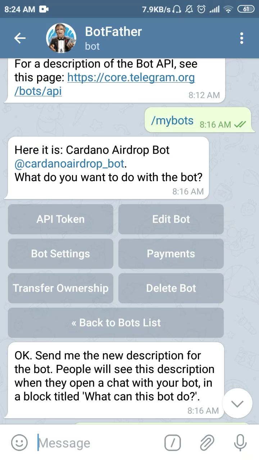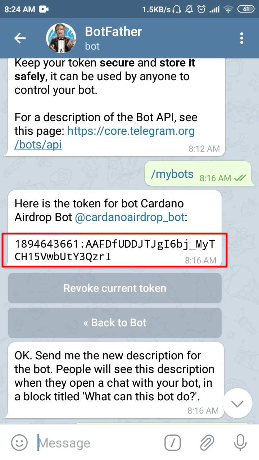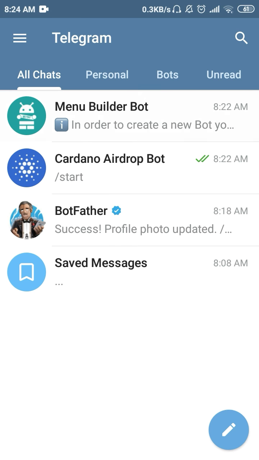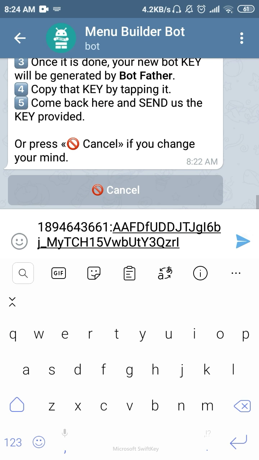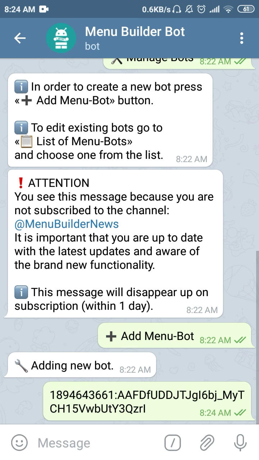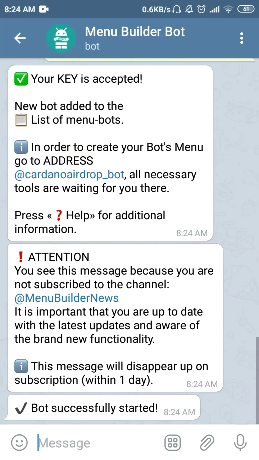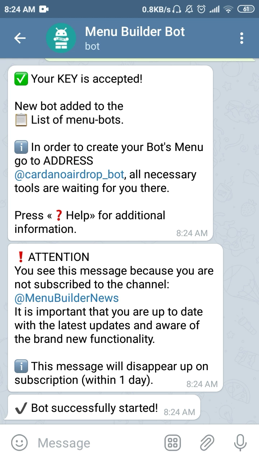For that, come back to BotFather. Then click on API token. Here you'll see the API token of your bot. Click on it and it'll be copied to your clipboard. Again, come to the Menu Builder bot. Send the copied token to the bot. Now you'll see a message saying, "Your key is accepted, bot successfully started." This means now you can create buttons and add messages in your bot.